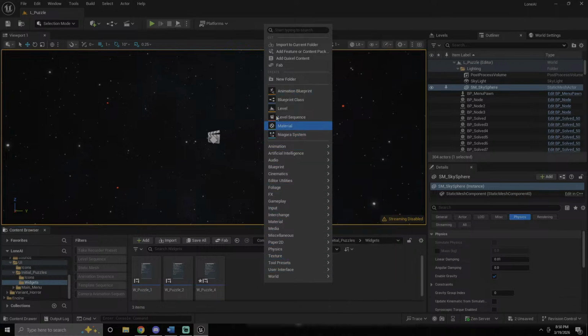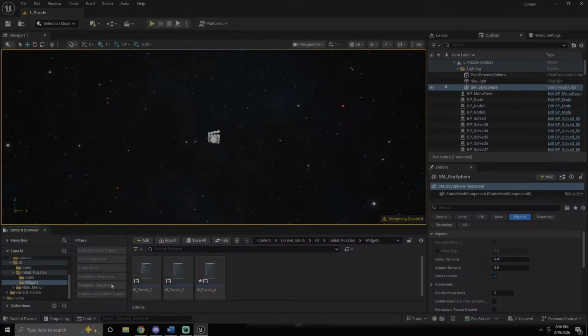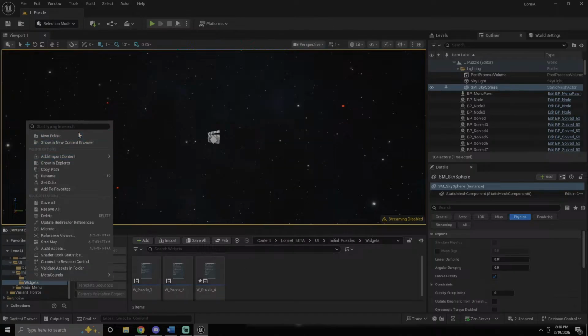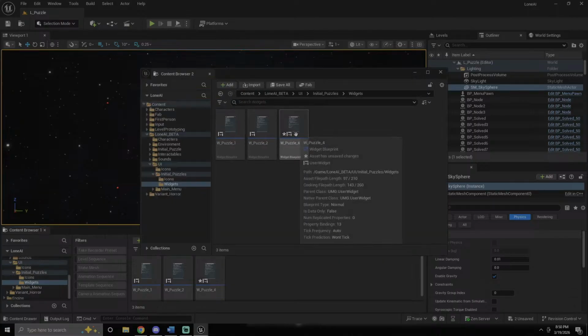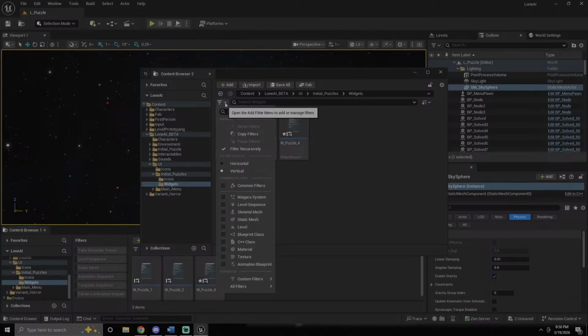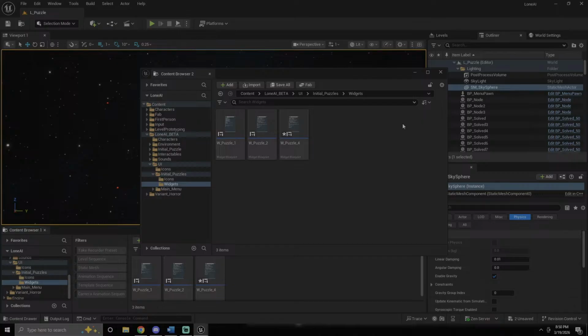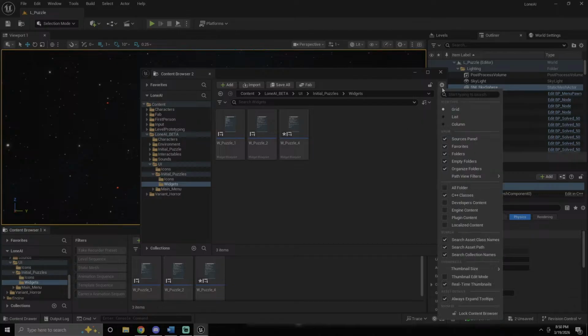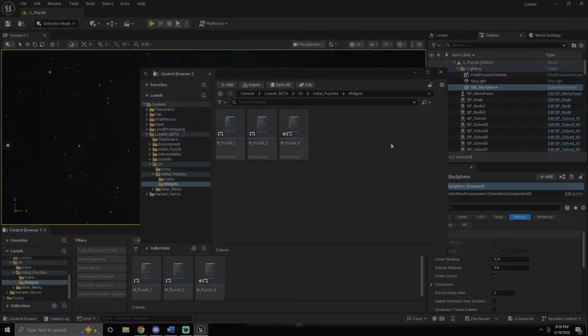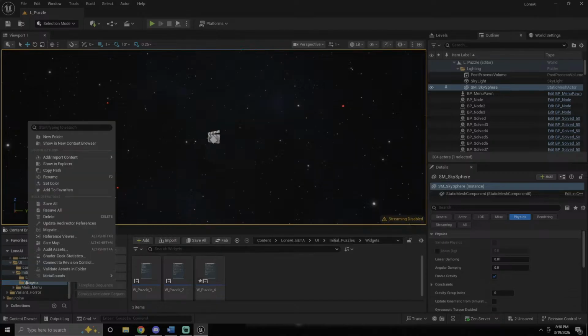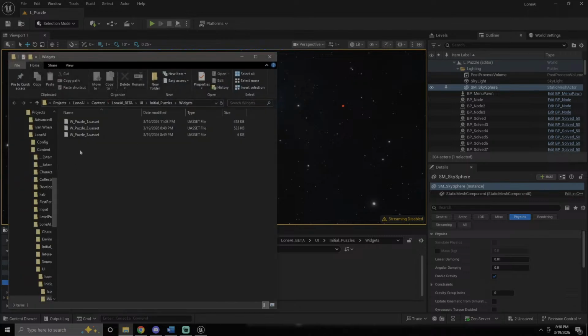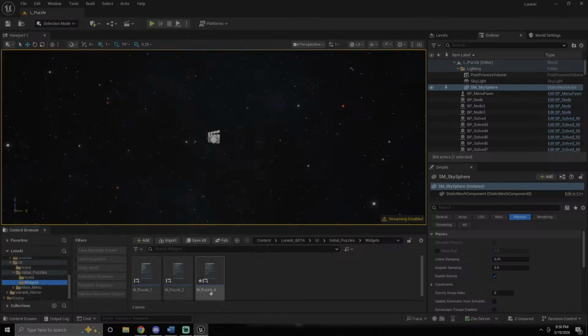How do I forget how to open the folder directly? Content browser, here we go. That's not what I wanted. Can I filter by everything? No. Can I show? Okay, so not what I want. I want to open it in my file explorer. Show explorer? There we go. Get rid of that. Now I should be able to rename it.